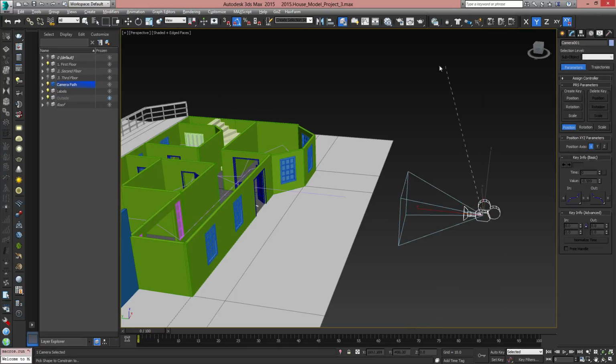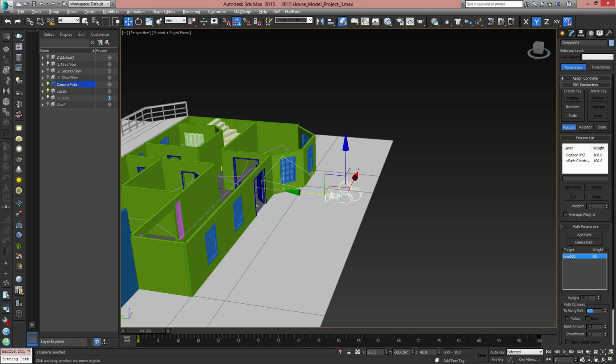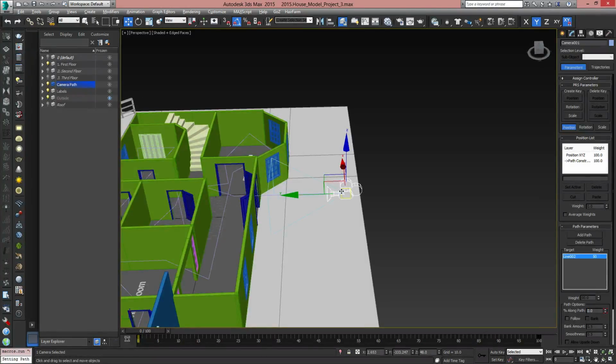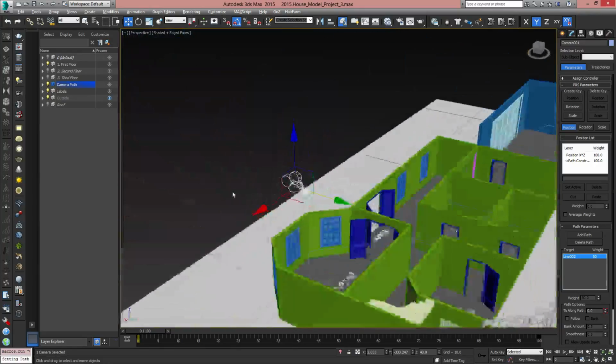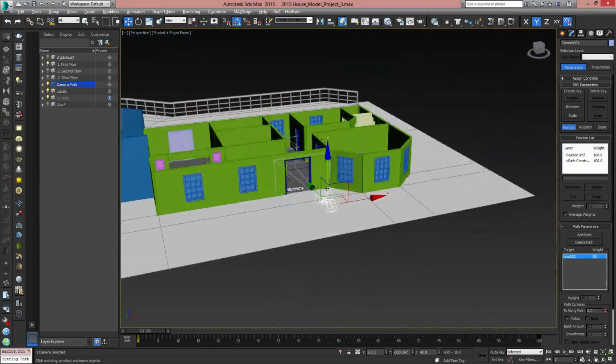Now once you click this, you're going to get a little dotted line here, and it's going to want you to point to the path. So I'm going to select my path here. Once you highlight over the path, you see your little cursor turns to a crosshair, and it lets you know that I'm selected on line. So once you select the line, your camera is going to jump to the very first point where you click to start your line. So now my camera is actually on the path.